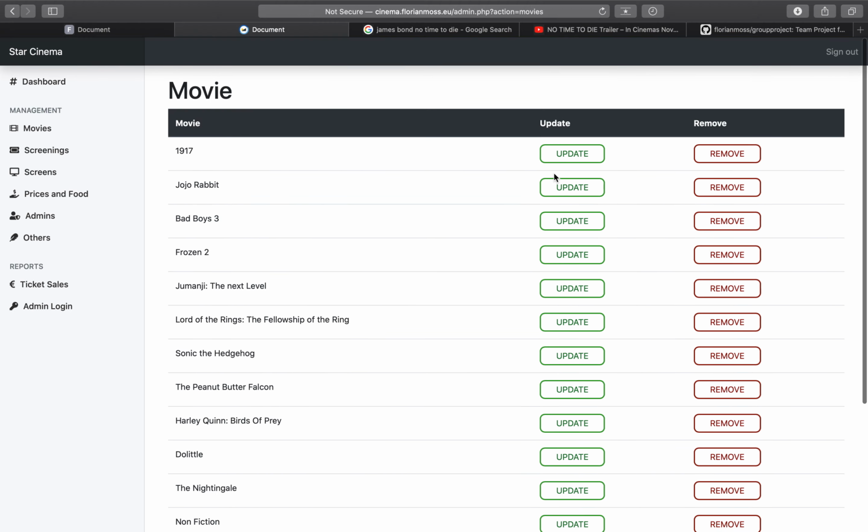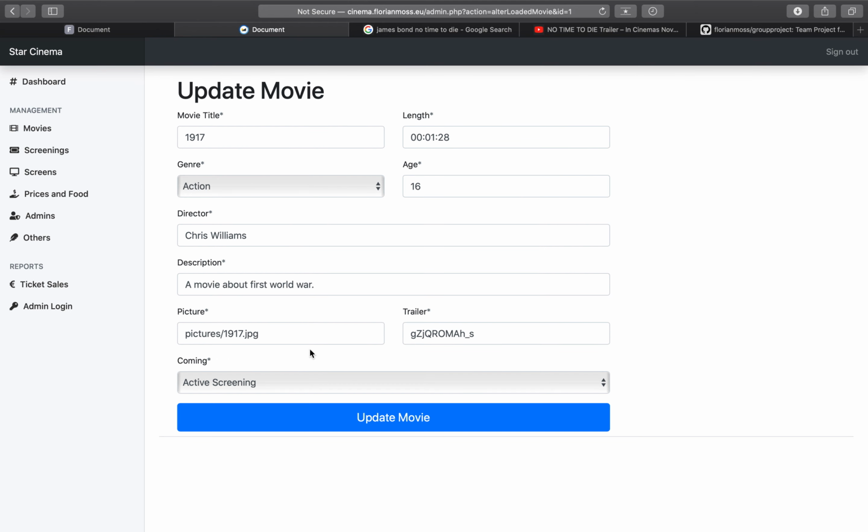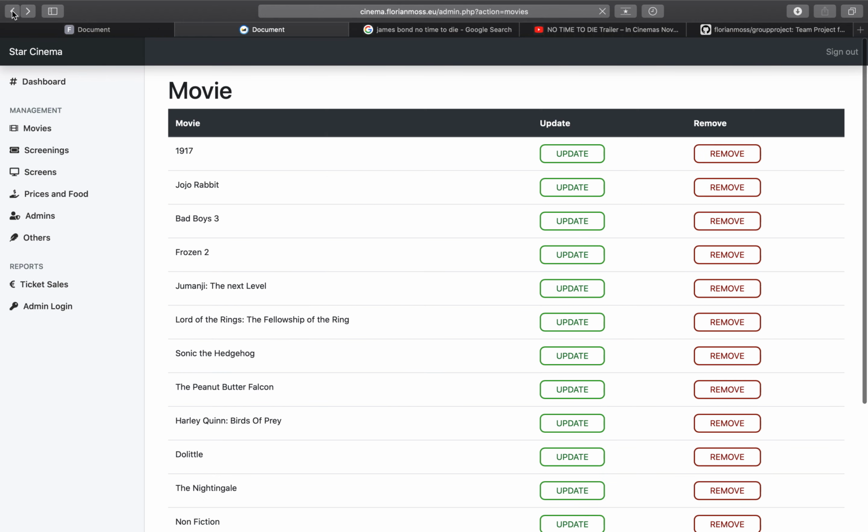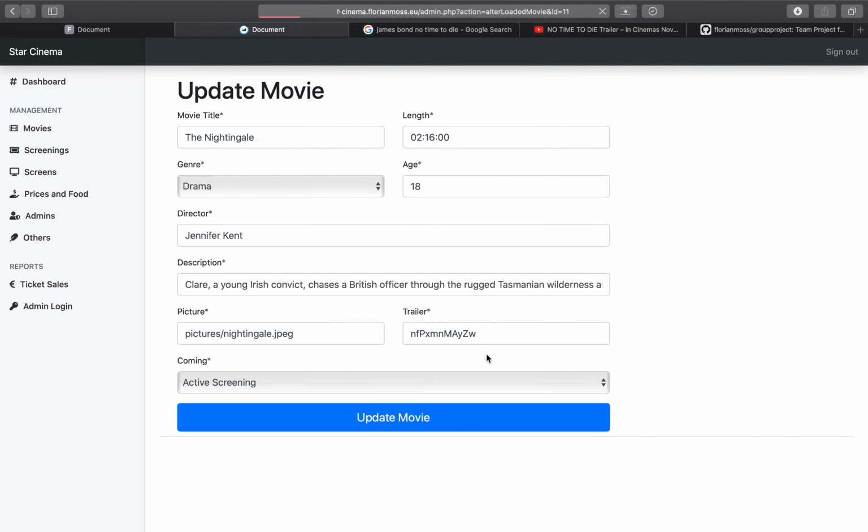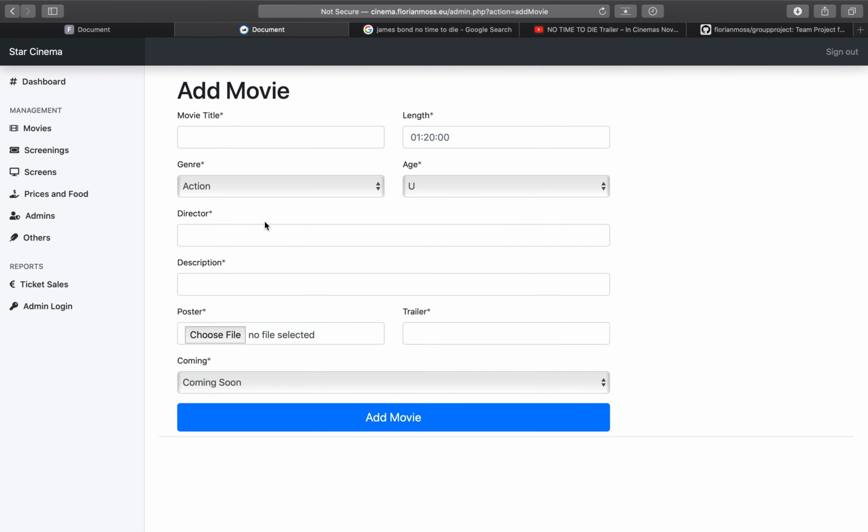Here's obviously all the available movies. Now there's an update button where you can go in, see all the information preloaded, and you can just go ahead and update it. And obviously everything so far is an active screening because, as you remember, we didn't have any upcoming movies. So yeah, just let's add an upcoming movie.